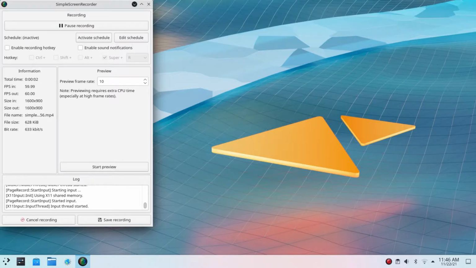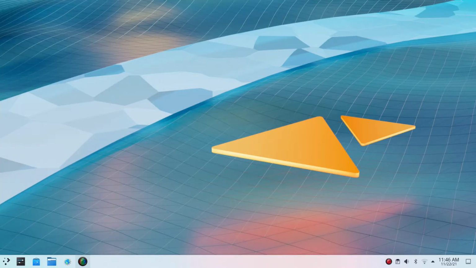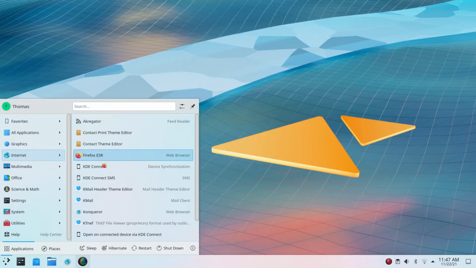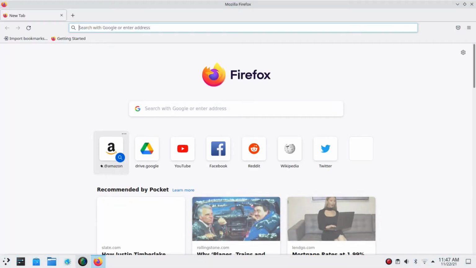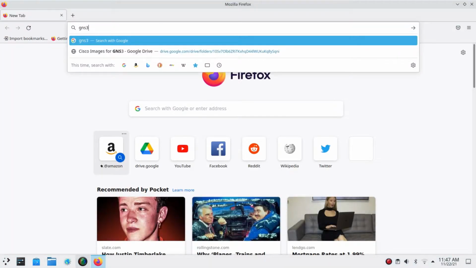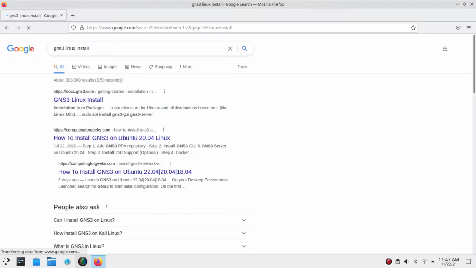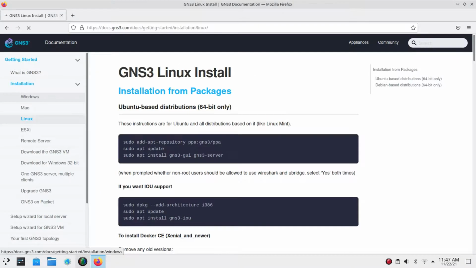So this is just vanilla Debian 11. I think Bookworm's the name of it. Standard KDE Plasma Desktop. So the first thing we'll do is we'll actually just open Firefox and we'll literally Google GNS3 Linux install. And I found that the instructions on the GNS3 website are more than adequate.